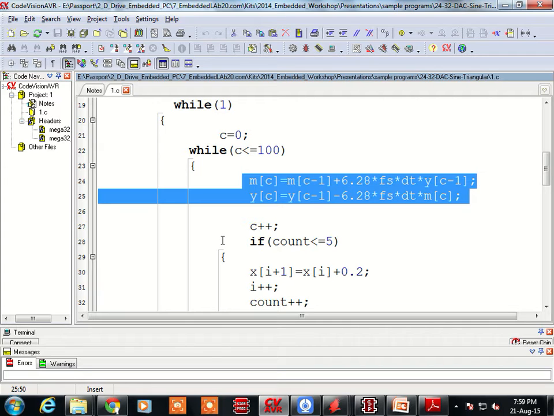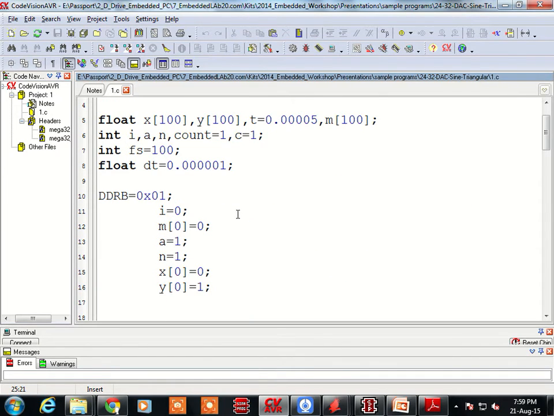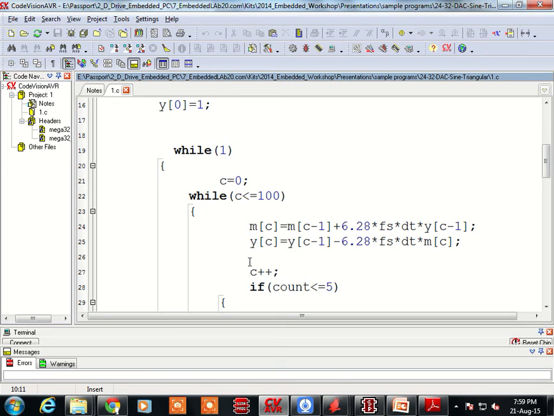If you filter that waveform, you get a sine waveform again. If you integrate that signal by using some low pass filter, you will get a sine waveform. This is how in principle all the inverters work. As you can see in the program structure, initially we have used port B, D0 bit as an output port, because there we want to generate the sine triangular modulation output.